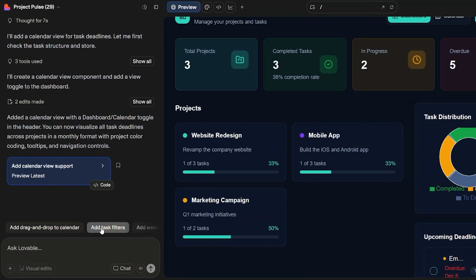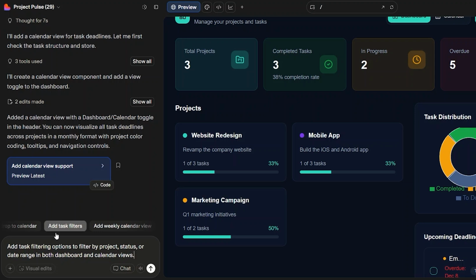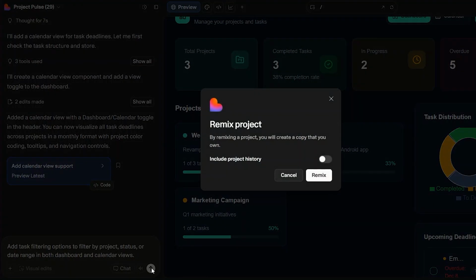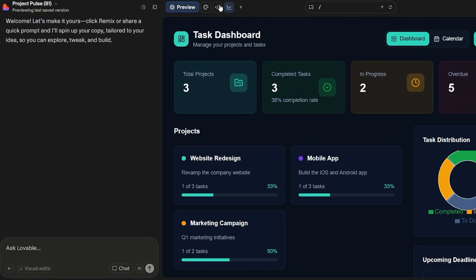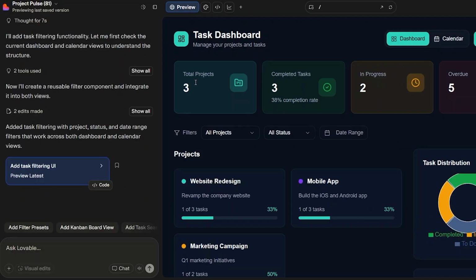Now, if there's anything else we would like to add, we can try adding a weekly calendar or add task filters. Yes, I would like to add task filters. So we selected that. Text is written. Just going to send that. Do not want to view the remix. And so it has been remixed. Let's click on preview. And there we go. It has been updated. The filtering UI has been added.